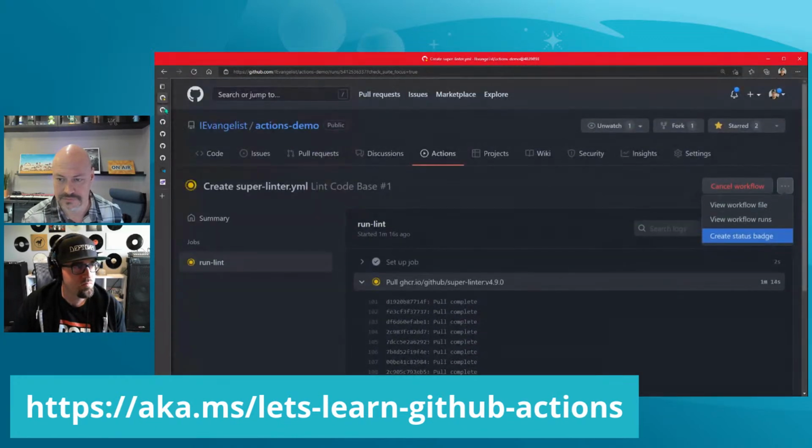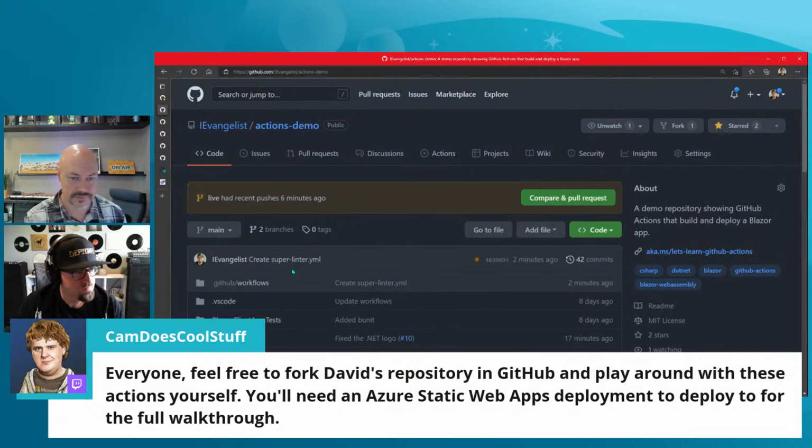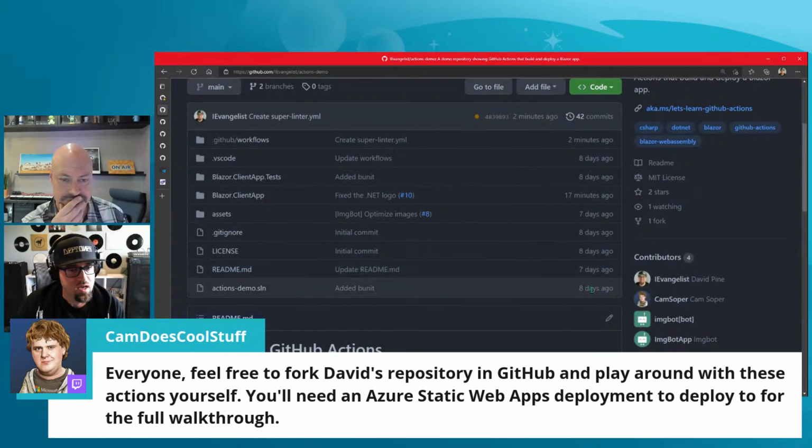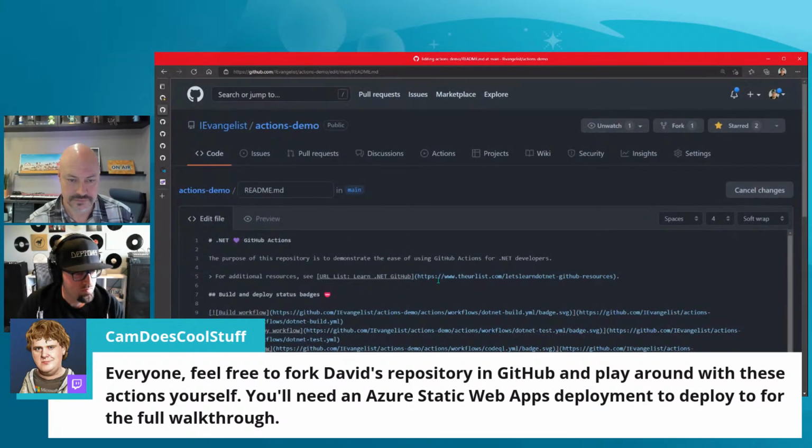And while that's running in parallel, we're going to run over here to our markdown README, and we're going to say, edit this. We're going to throw in another badge because we've got plenty of badges here already. Just paste it in.